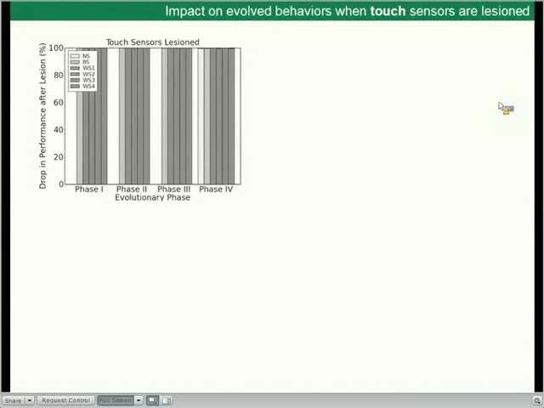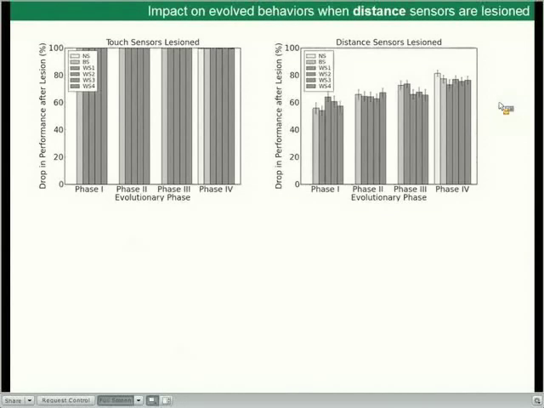Okay? If you leave the touch sensors intact and instead lesion the distance sensors, you see a different pattern. So here is just between scaffolding and within scaffolding regimes. Remember, we only have one phase of the no scaffolding situation. So in the evolved controllers that start prone, okay, on average, they rely 60% on the distance sensors. So some evolved solutions depend on it completely, other evolved solutions don't depend on it at all.